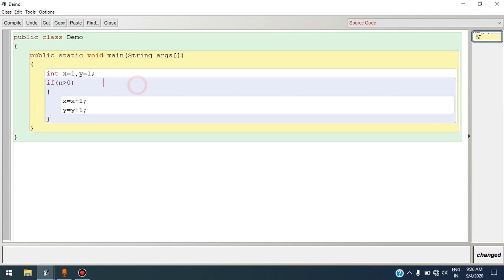Now if the value of n is 1, then definitely this test condition will result in true, because 1 is greater than 0. So true will be returned, so the body of if will execute. So what will happen here? Here the statement is x is equal to x plus 1.